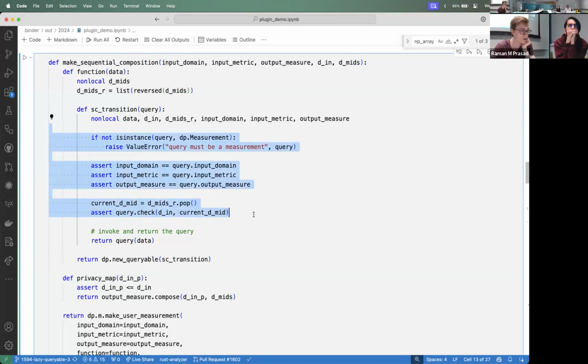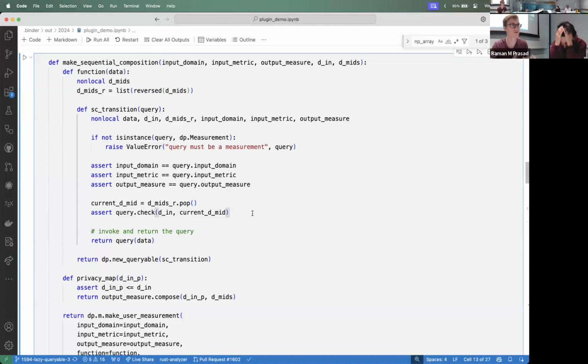So all of this is checking to make sure that the query that the user is asking is a measurement, it is DP, and it has the same input metric, domain, privacy measure as the compositor that it's interacting with, and that the amount of privacy it advertises it will consume when you run it is less than the amount that the compositor is configured to accept.